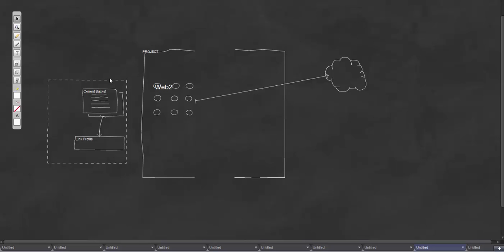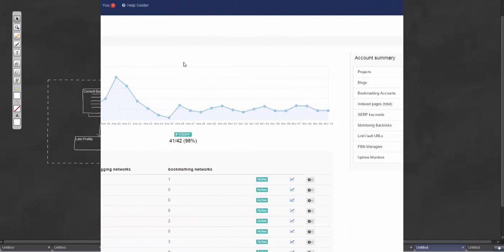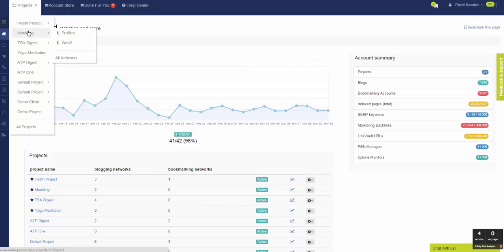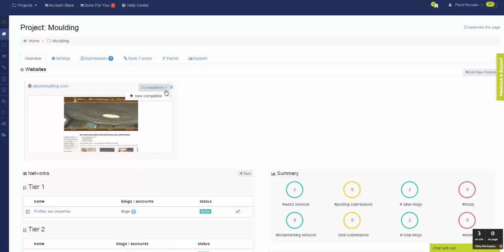As a part of this demo, we'll create and set up content, that is, a link profile, a link bucket and a content bucket, and I will demonstrate how to set up submission and start backlinking your SEO properties. I will navigate to one of the existing projects where I already have a client website.